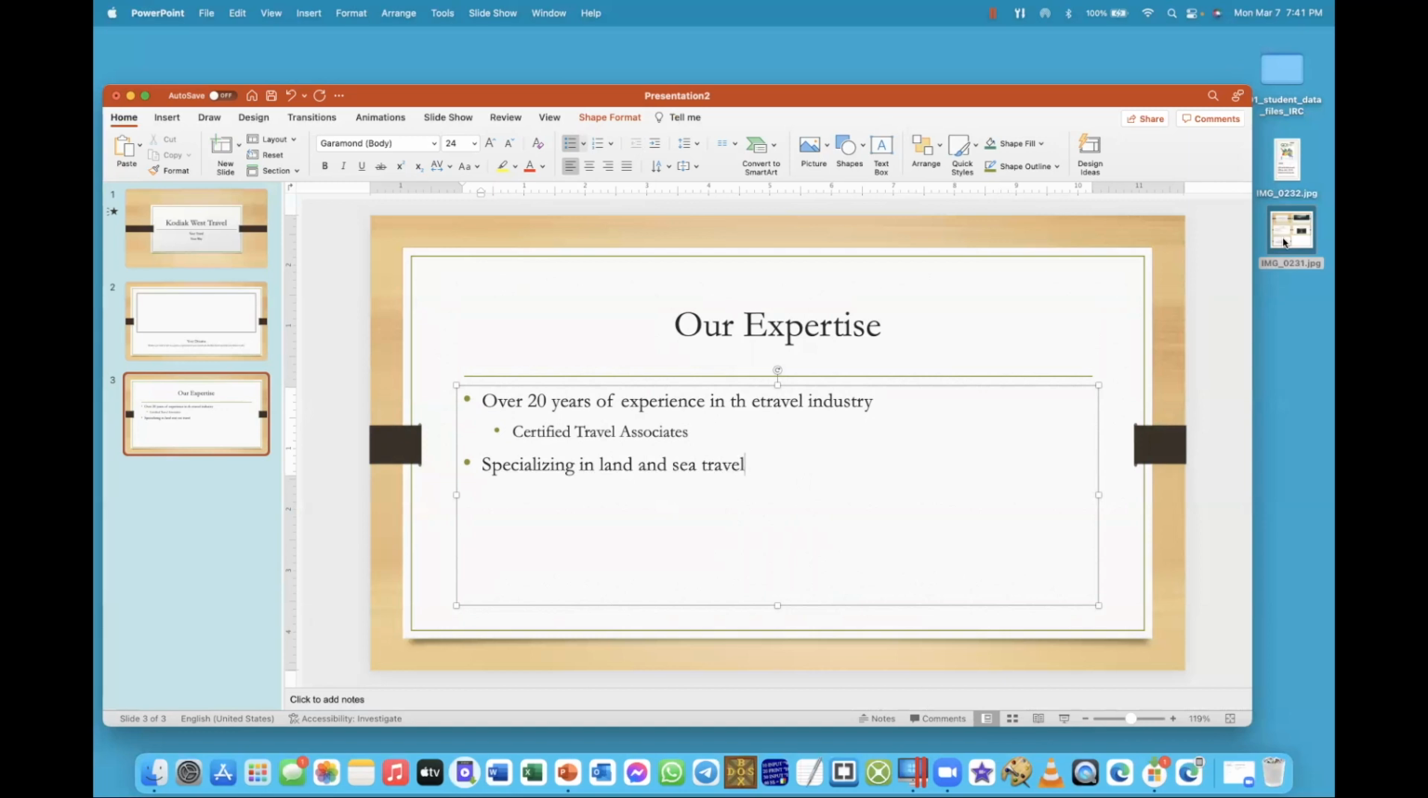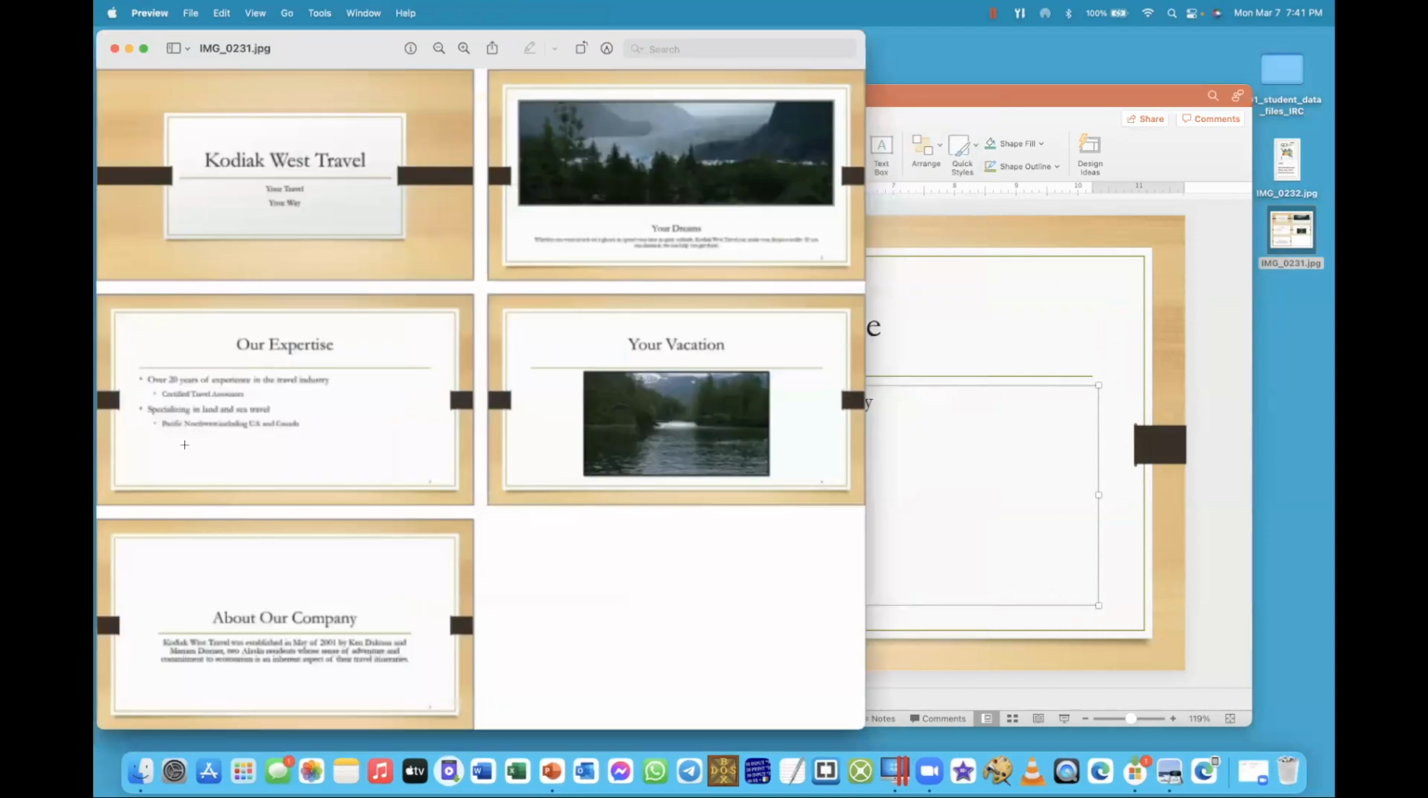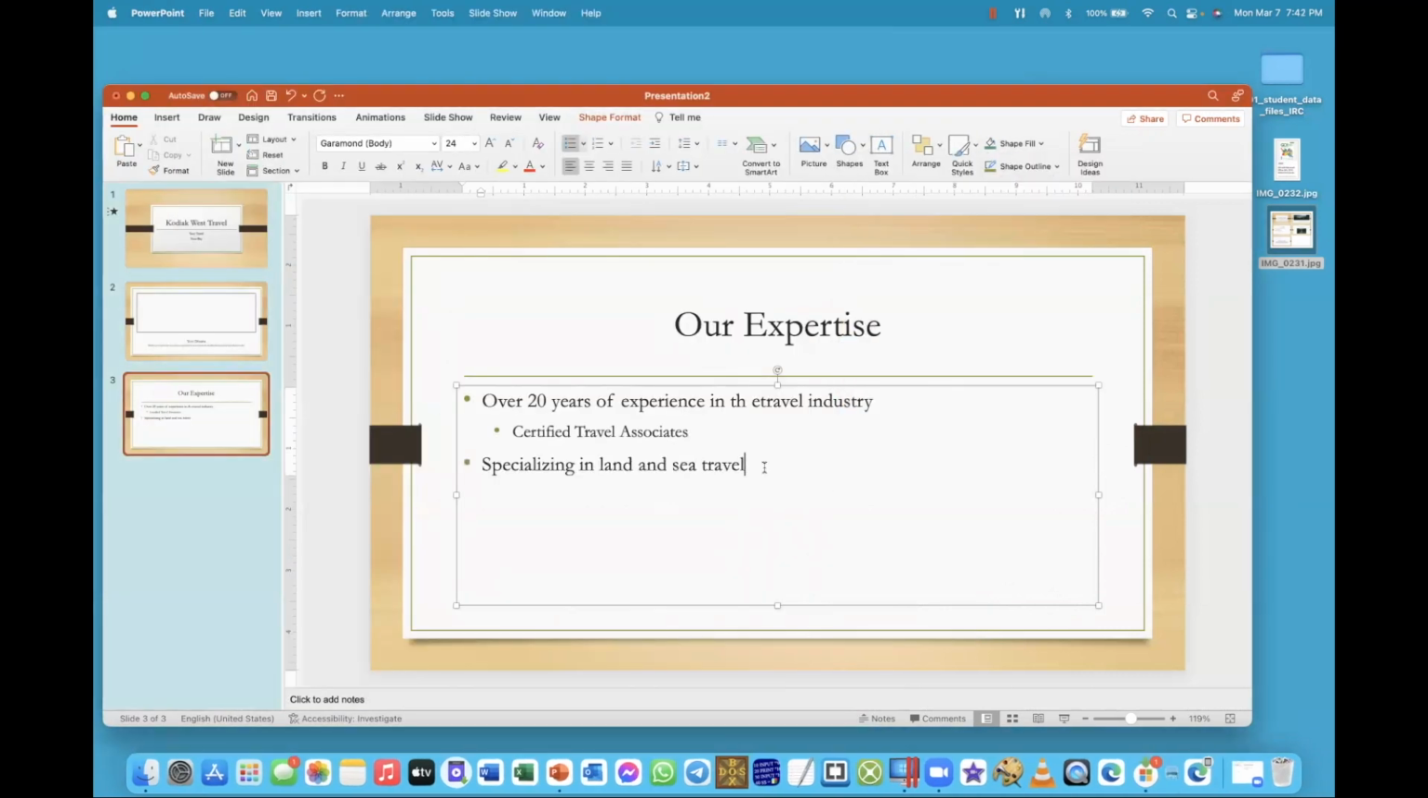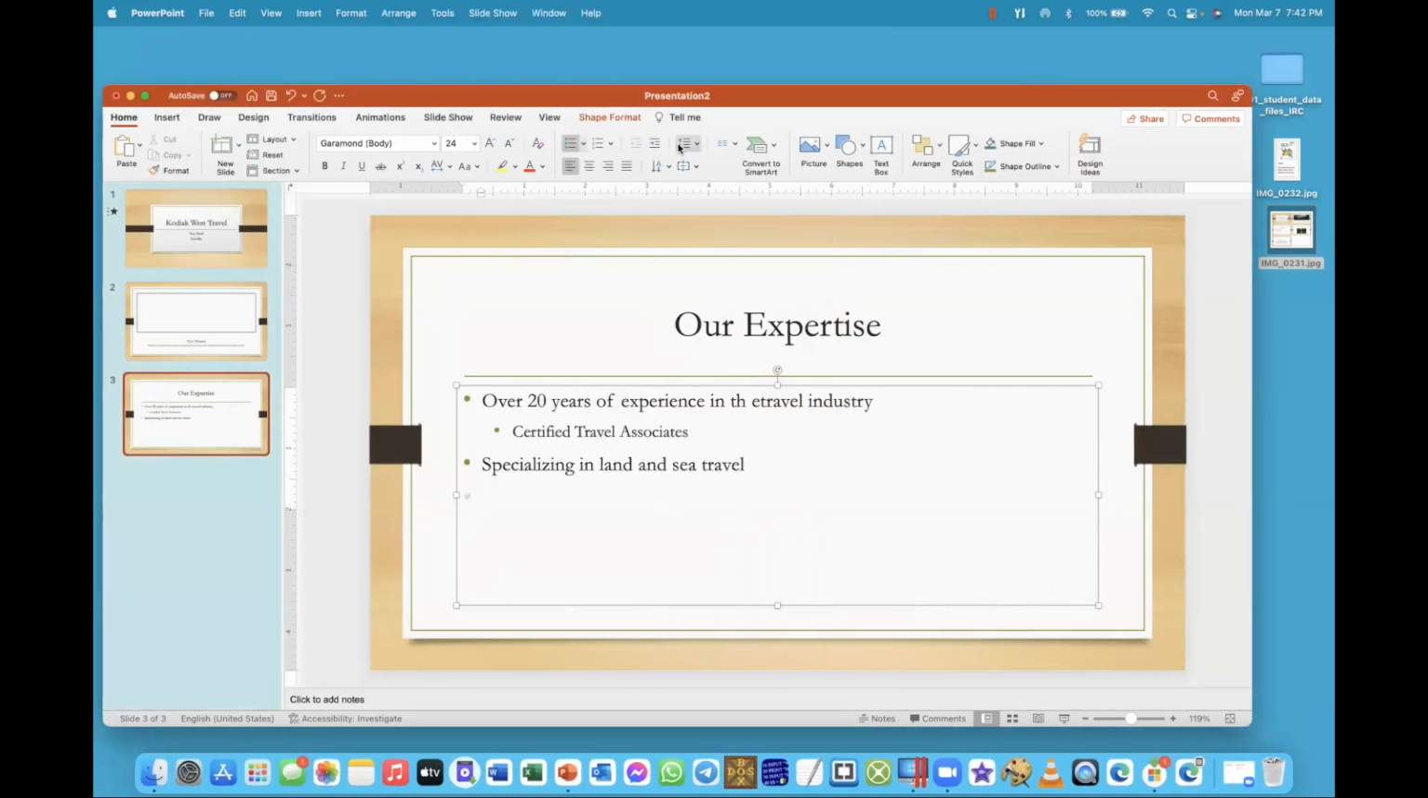So far, so good. Let's see what it looks like here. And then Pacific, I can barely read this. Pacific Northeast, including US and Canada. There we go. I have our information there.